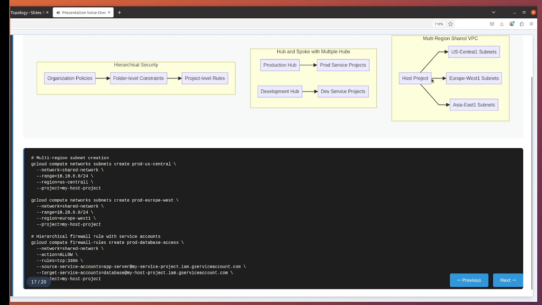Hub and spoke with multiple hubs allows you to separate different types of workloads. You might have one hub for production workloads and another for development and testing. Hierarchical firewall rules use tags and service accounts to create layered security policies. This provides fine-grained control while maintaining centralized management. These patterns require more complex setup but provide enterprise-grade capabilities for large-scale deployments.